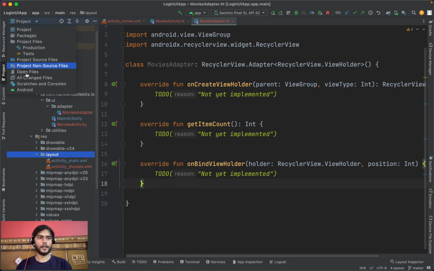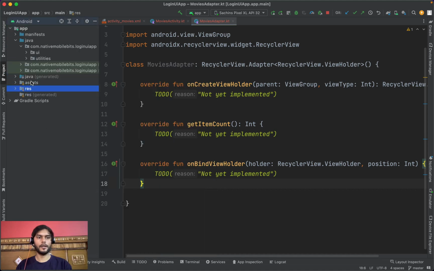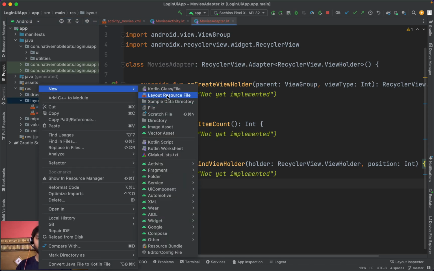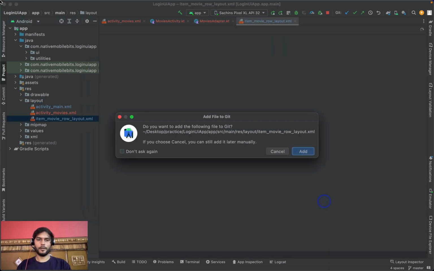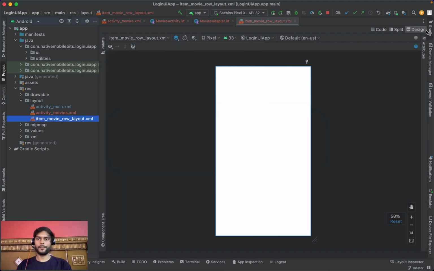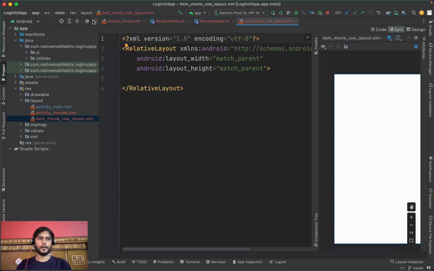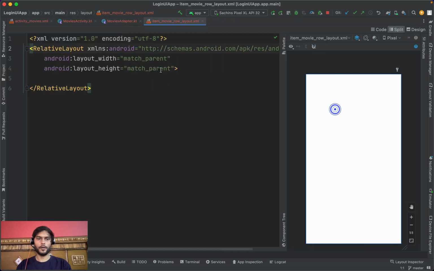Well, let me just select Android for simplicity. Inside our resource, inside our layout, we need to create one row item, and we can name it item_movie_row_layout. Okay, and we are going to use RelativeLayout for now as the parent, and we will select OK. Alright, let's minimize this. So we have one row.